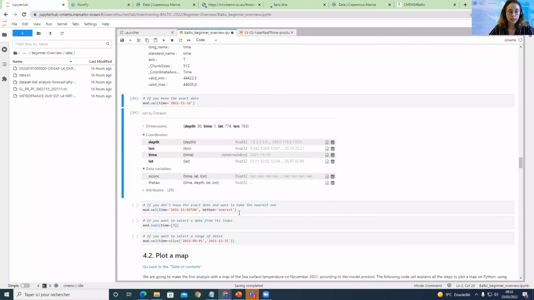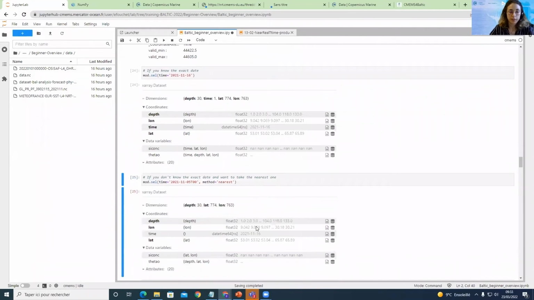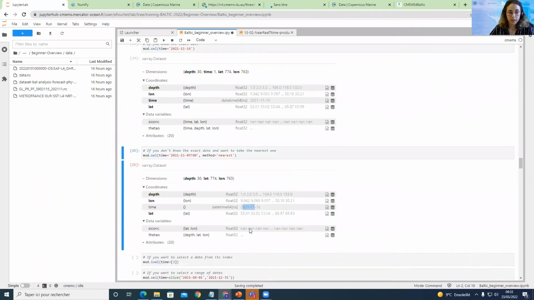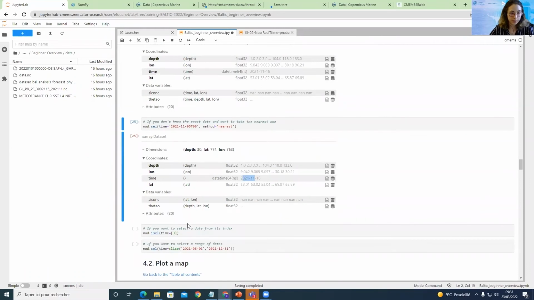If you don't know the exact date, you can use the method nearest. So this is one of the options. You can also select some linear interpolation. But if you take nearest, for example, you will select the nearest date to the one you have specified here. And you can see in the time here that you have the date we wanted, November 2021.